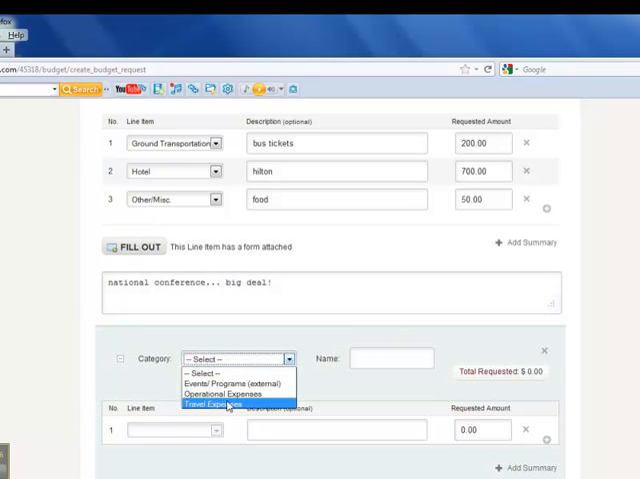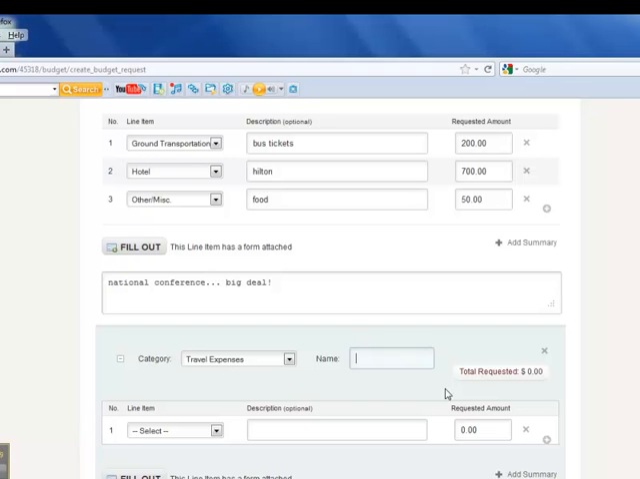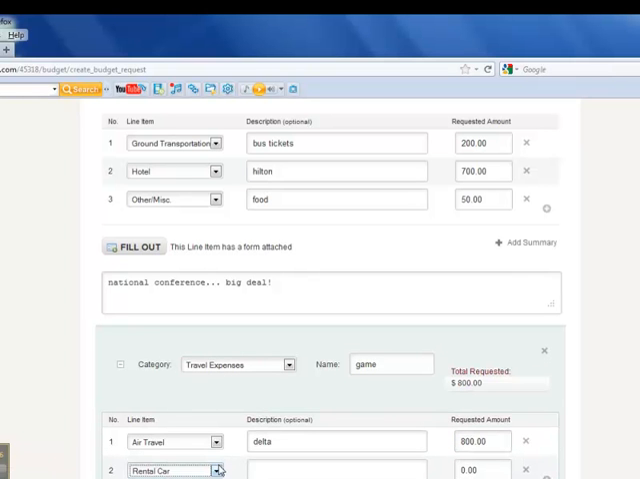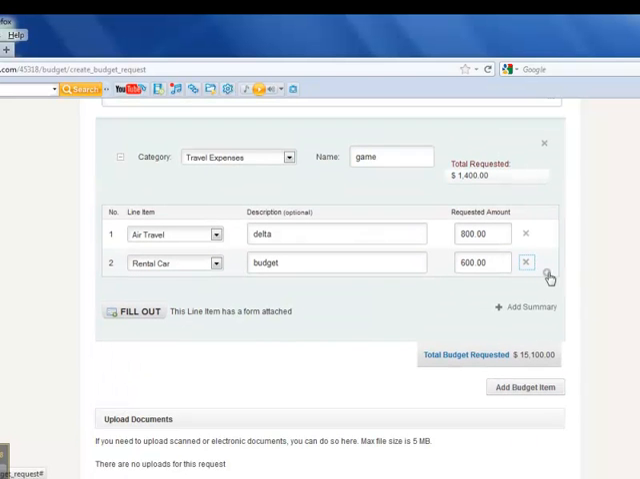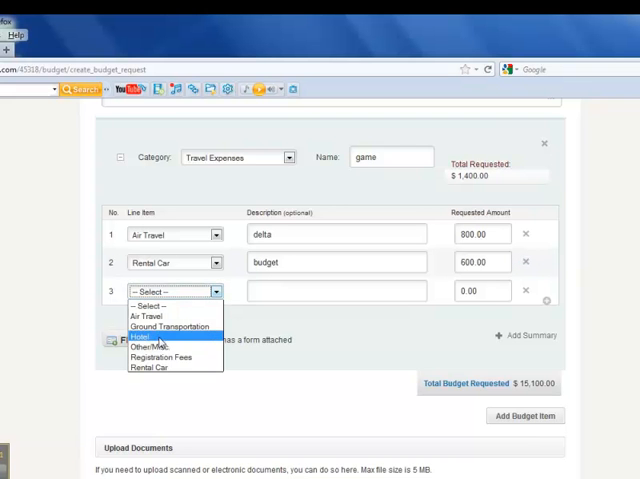You would select travel. Let's say this is for a game somewhere. Same sort of thing. Let's say you have to fly there. So this is Delta, and it's, I don't know, $800. You add the item. Let's say you need a rental car while you're there. This is $600. Let's say you need the hotel. Stay at the Hilton again, and that's $1,000.